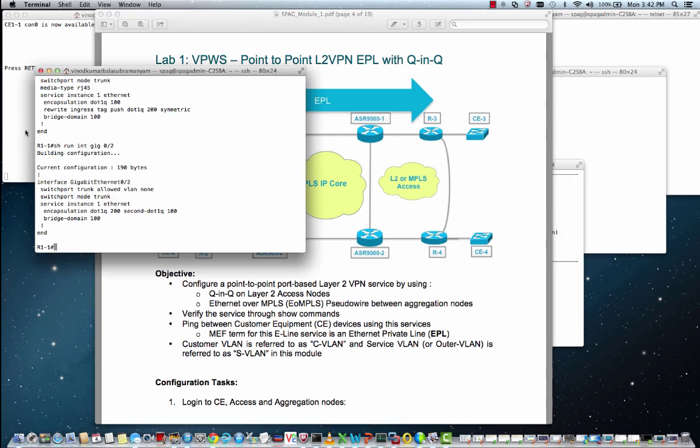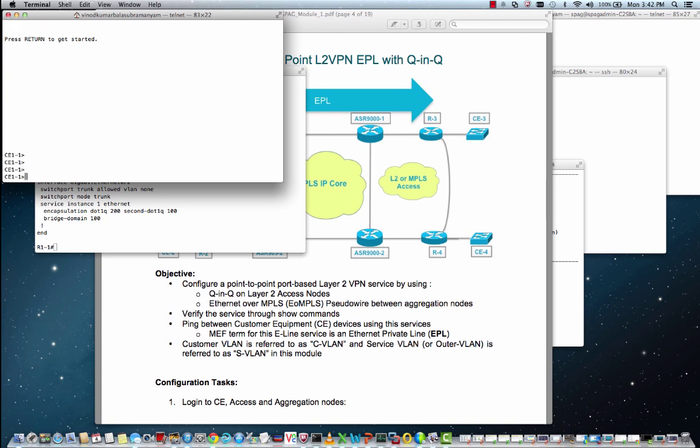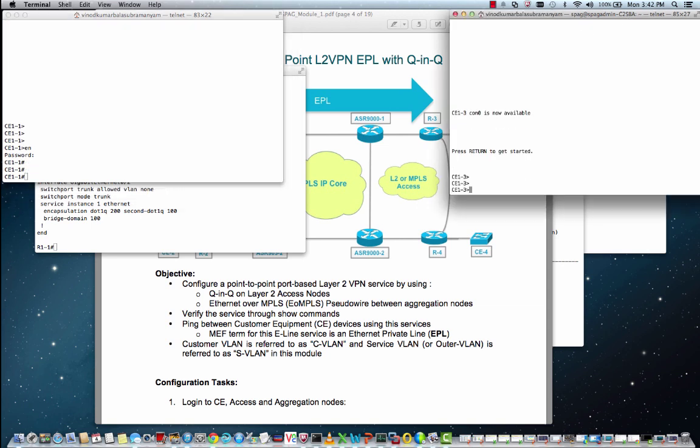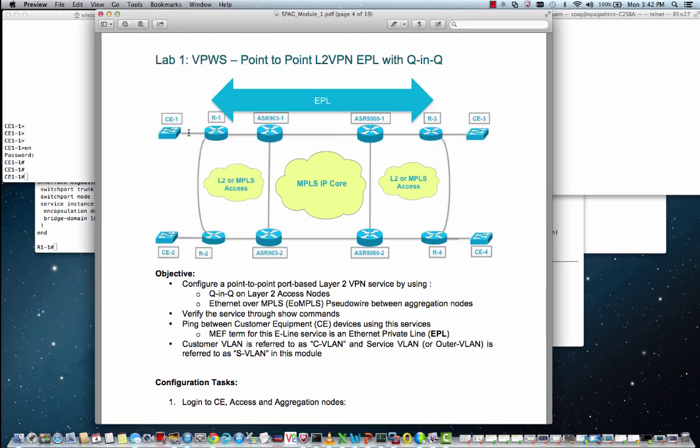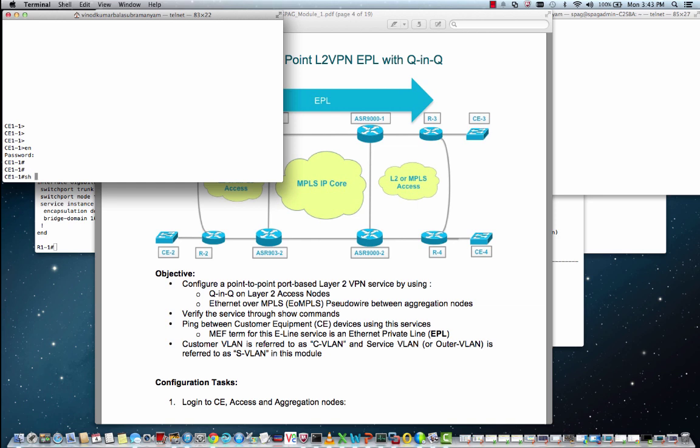Now what I've done is on CE1, I'm going to just quickly verify whether my service is working. So I'm going to get on to CE1 and CE3. On CE1, R1 and R3 are configured to receive traffic with a VLAN ID of 100. So I'm going to send the traffic with a VLAN tag of 100. The CE3 and CE1 interfaces connecting to R1 and R3 are configured as trunk, and I've configured an SVI with interface VLAN 100.